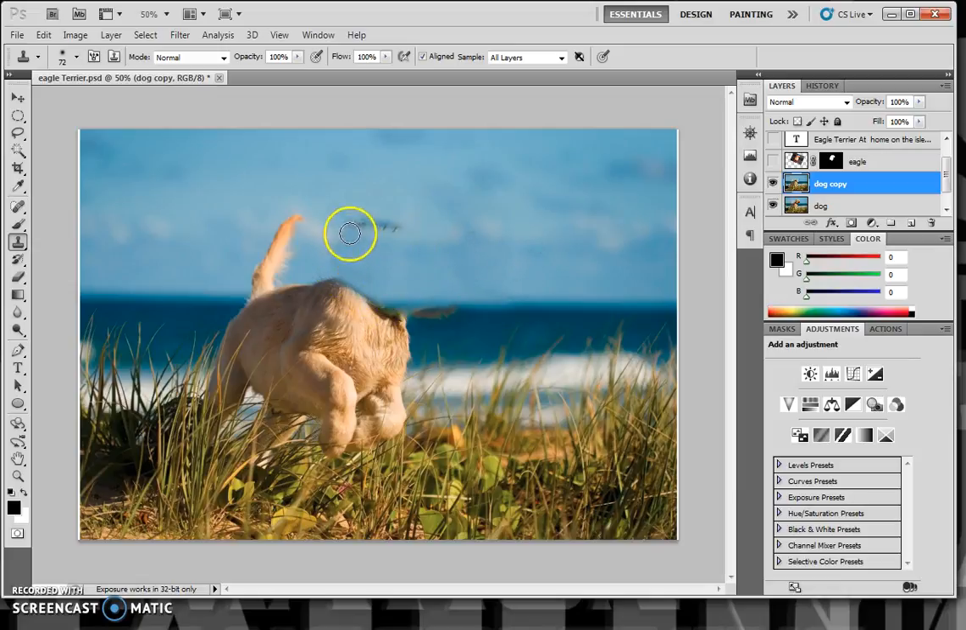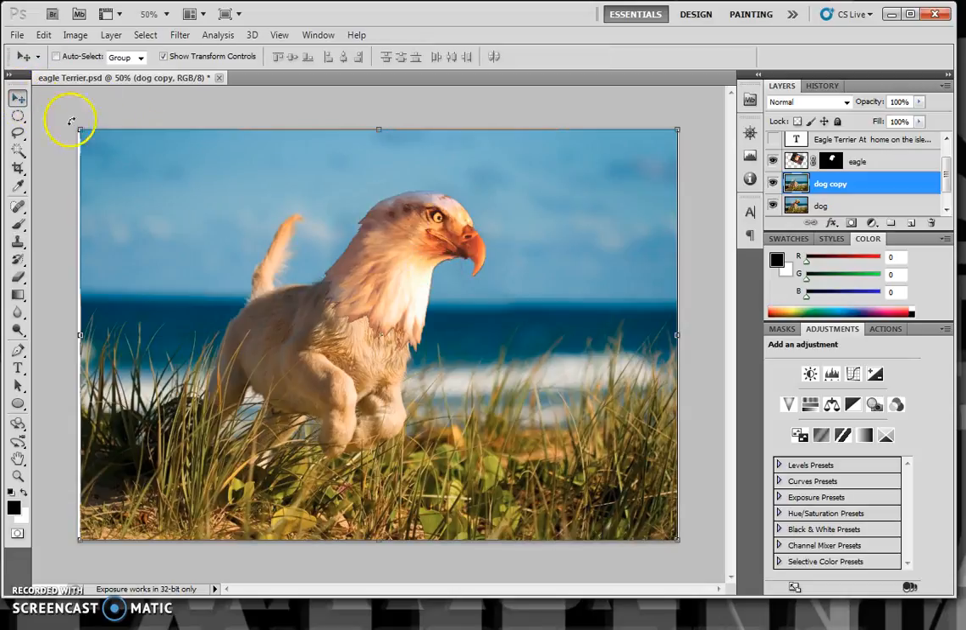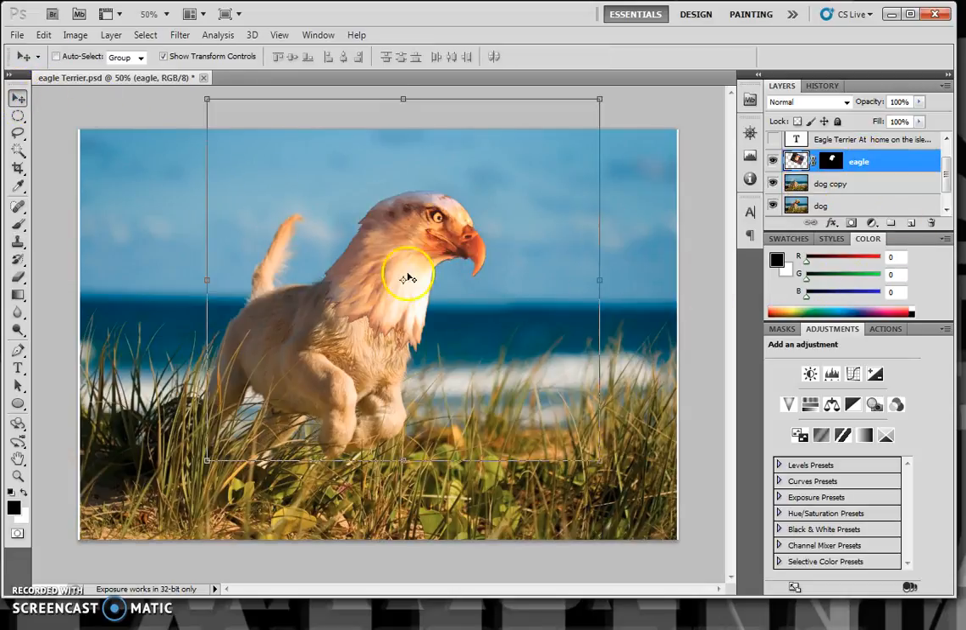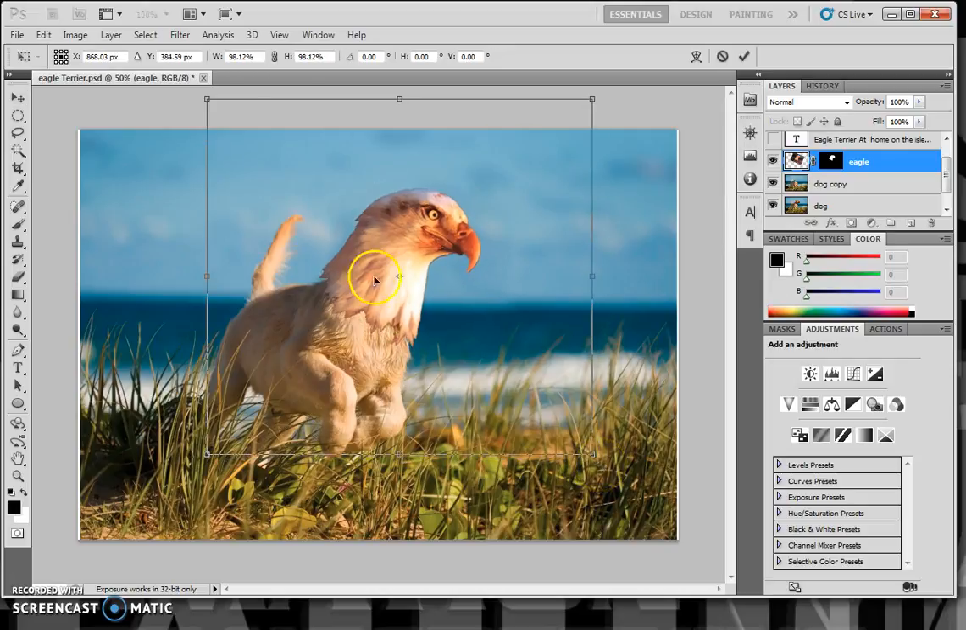If you see the little X to the right, you can see where it's grabbing the information from, but I can fill it in this way. So now I've got a headless dog, which works perfectly with my eagle in here. So overall, not too bad, but I'm still not perfectly happy with this. If I go to the eagle, I'm going to shrink him down a tiny bit here to make sure he fits better on the body.